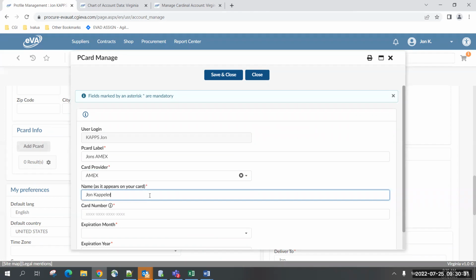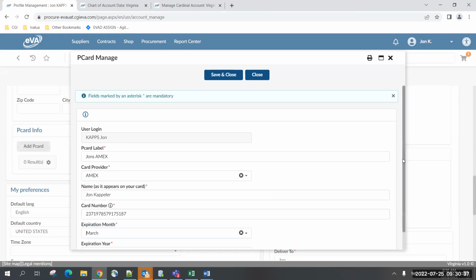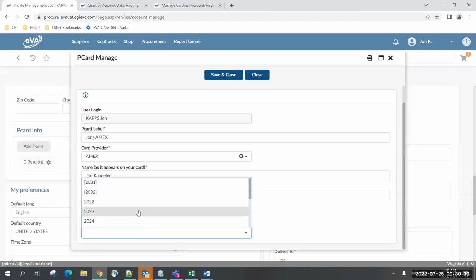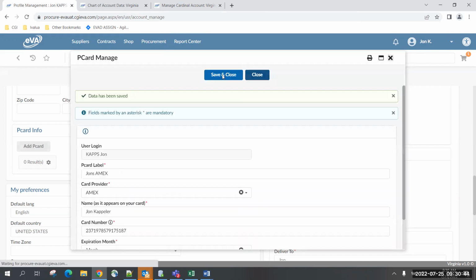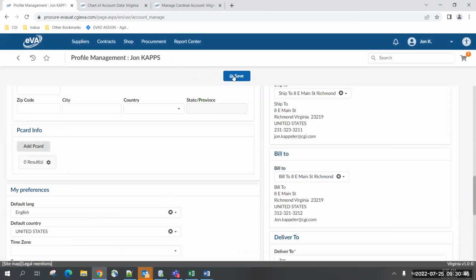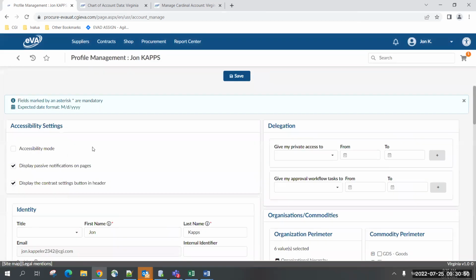John Kaplan. Let me go ahead and put in my correct card number so you guys can all steal my information. March 2024, let's say. So the basic information you fill out on any card. When you come into here, you can refresh this page and you'll see the P card information has been added.